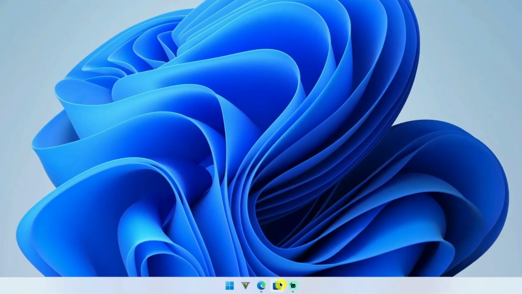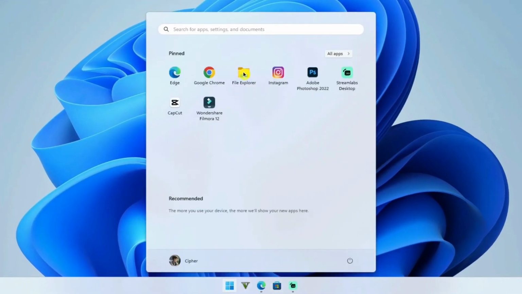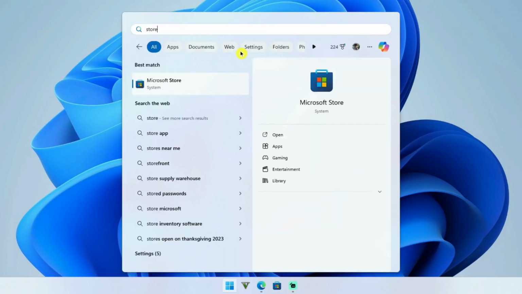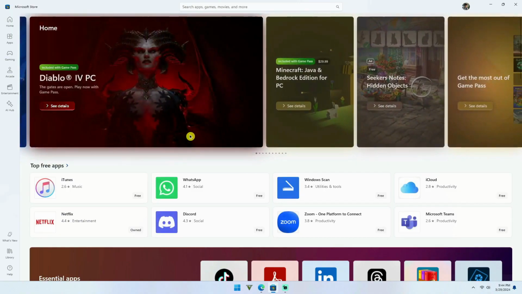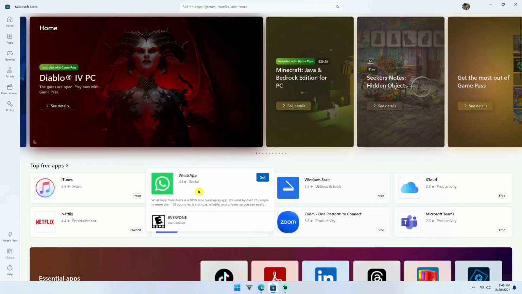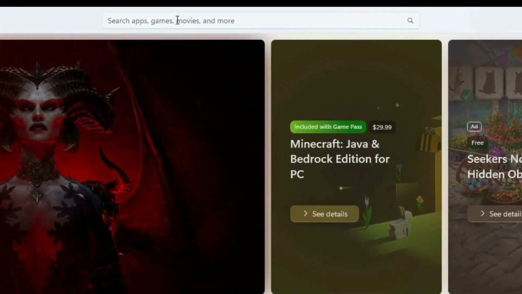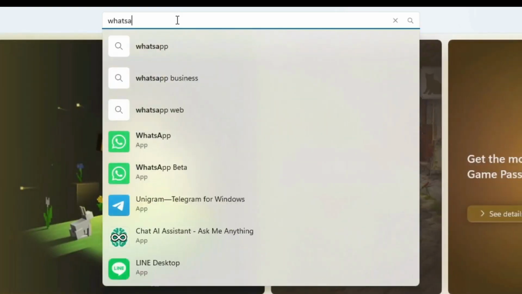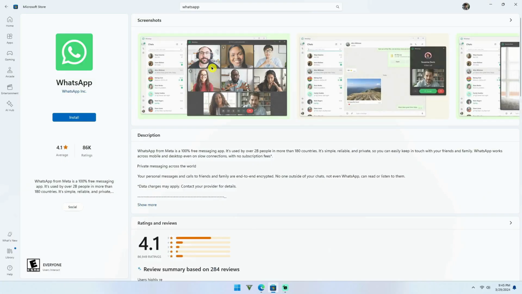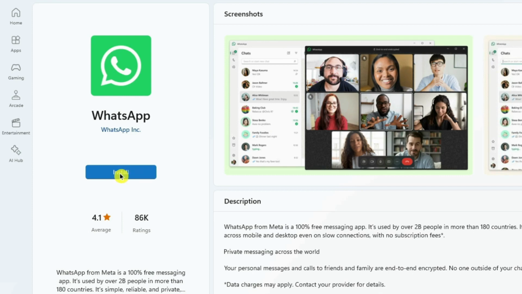Firstly, locate and open the Microsoft Store on your computer. If you can't find it on your home screen, simply type Store into the search box, and the Microsoft Store should appear. Once it's open, scroll down to find the WhatsApp application. If it's not visible, you can use the search function within the store to type in WhatsApp and click on the app. Once you've found WhatsApp, click on the Install button to initiate the download and installation process.